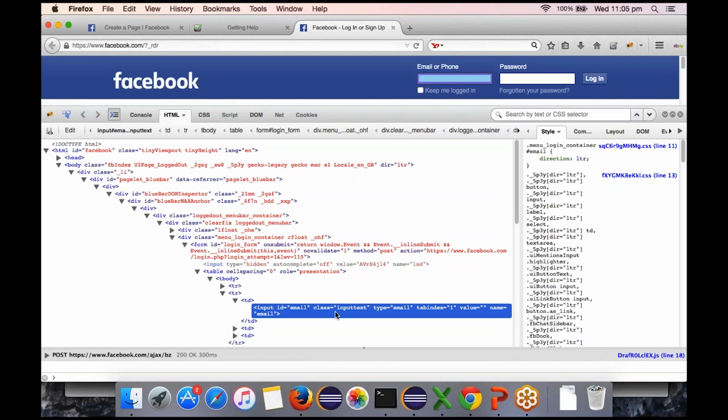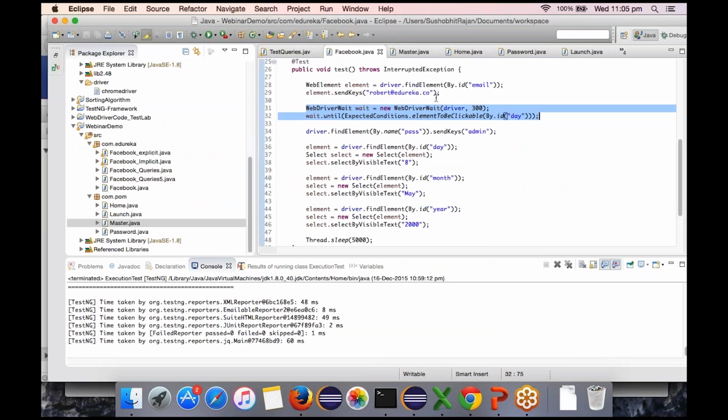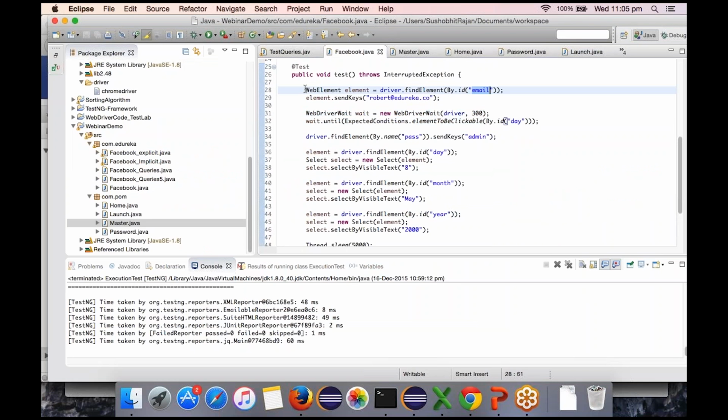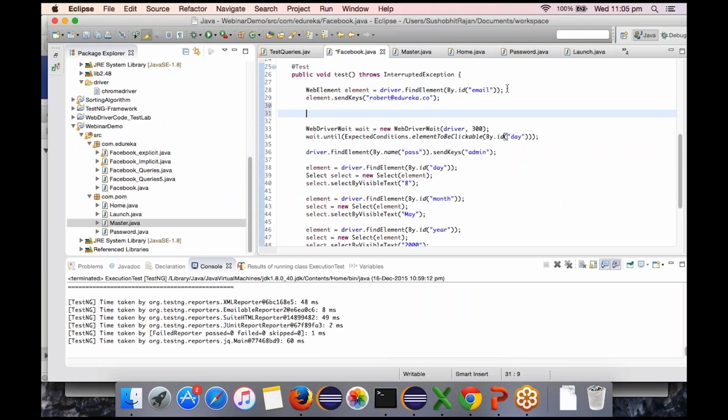So just to show you how XPath is behaving, you can right click and say copy XPath. Just come here, and this was the email ID field for which I have taken the XPath. So what I'll do, I'll find it once again. I'll say driver dot find element by XPath, and I'll put this expression here.